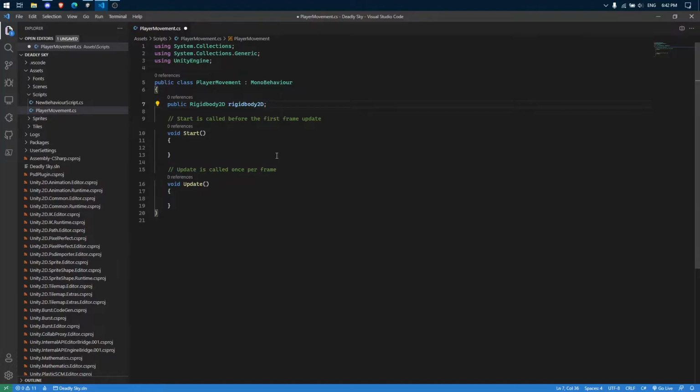So I'm going to move this, and just like I said, we have a Rigidbody2D, and we have a method called MovePosition. So inside the brackets here we pass in a Vector2, and this Vector2 will represent what position we want to move our player to.